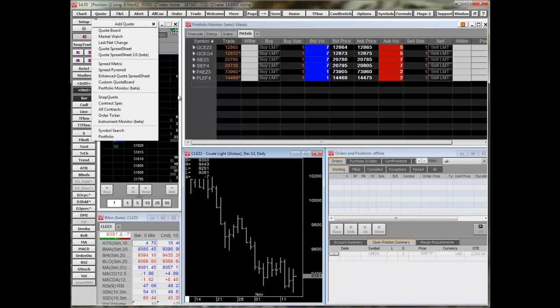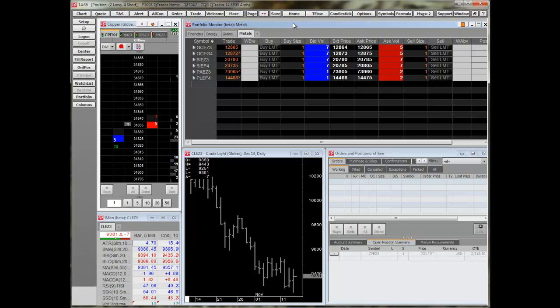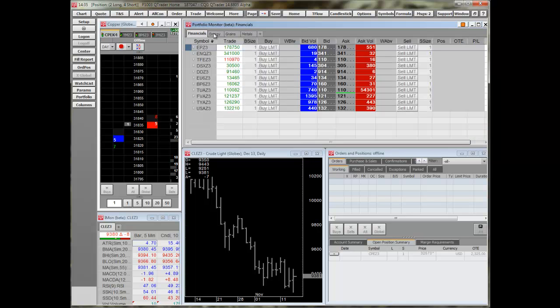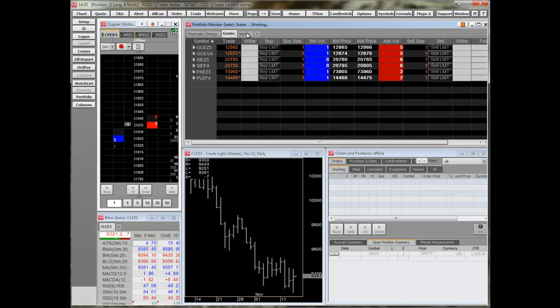The monitor is probably the most flexible window that you can use to not only display price activity but trade activity. And you'll notice that we have some different sectors already set up in it for you. Financials, energies, grains, and metals. The metals, we have the first two contracts in gold, silver, then we have platinum, palladium, and what is missing is copper. So we're going to go through and put copper in here.